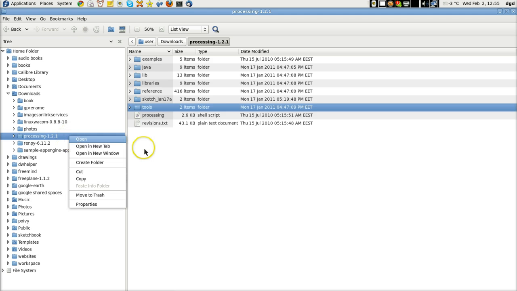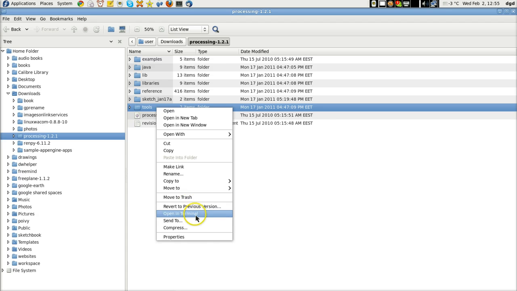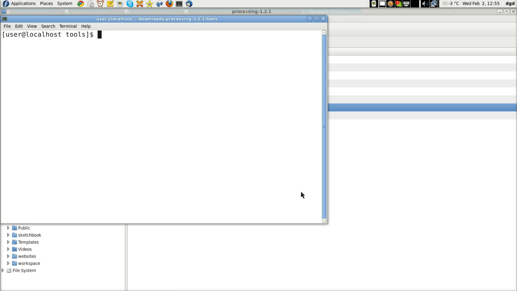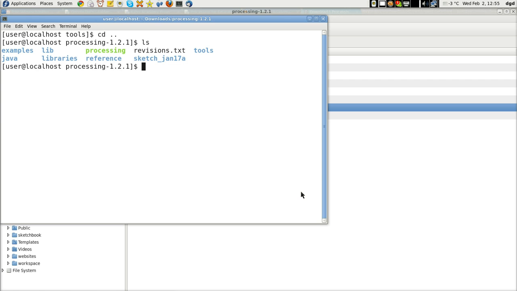And I'm going to open this in a new terminal. You don't have to do this under Windows or Mac. I don't think you do. But under Linux, this is the easiest way. cd, ls, and then processing is what we want, so it's going to be ./processing and start. In a moment, it will fire up.